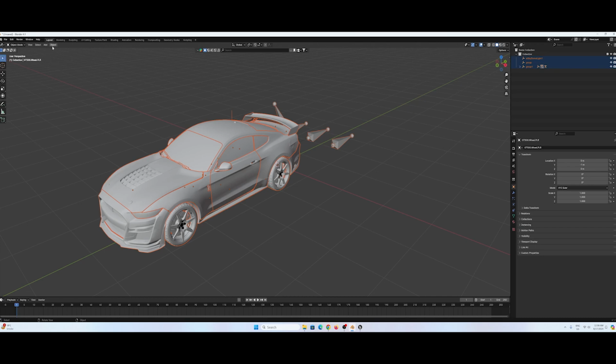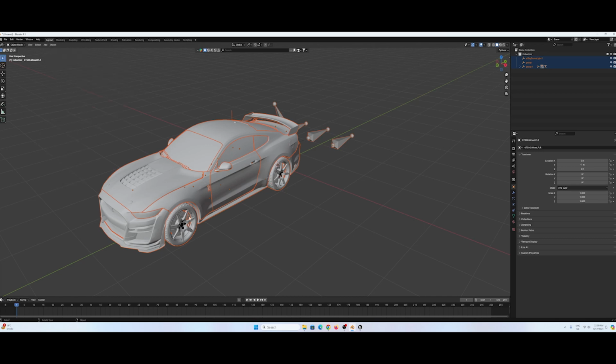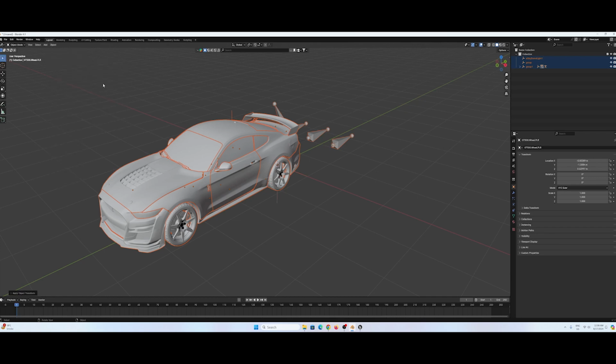All right, so I'm going to come over to Object, Apply, Rotation and Scale. So whatever rotation and scale values are already applied here to the car, they will just be applied to the car. That's the best explanation I can come up with.